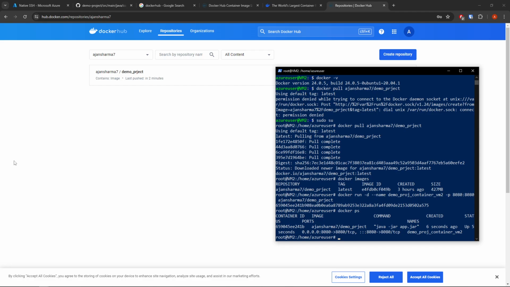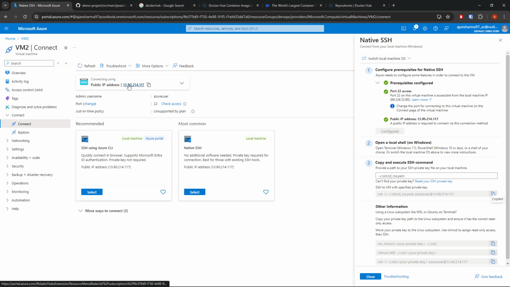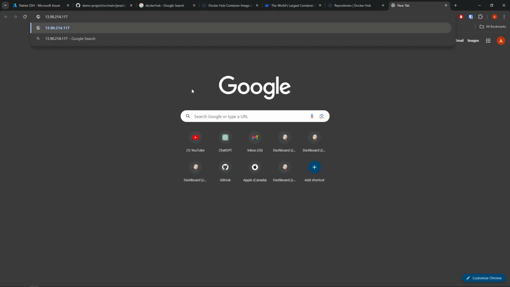To check our application, we will go over here, take the public IP address of VM2, open a new browser, paste it and access port 8080. And here it is. We can see the Hello World application which is up and running on VM2 as well.